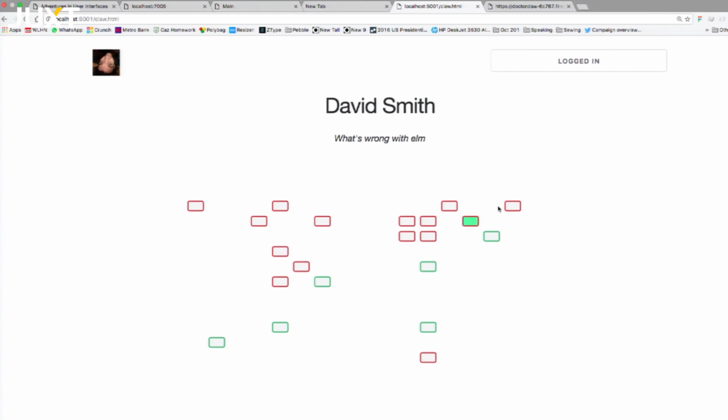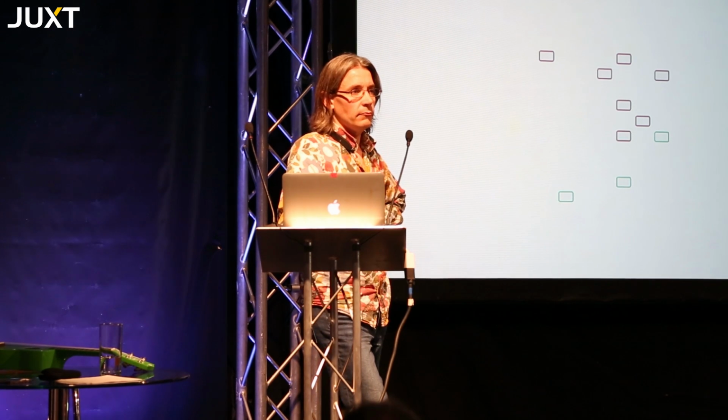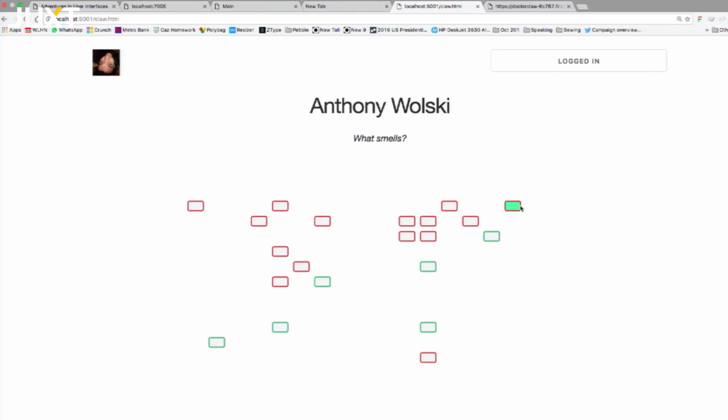What's wrong with Elm? Okay, that's a good question. It's evolving cautiously, which is a good thing and a bad one. What smells? Java. Do one more.